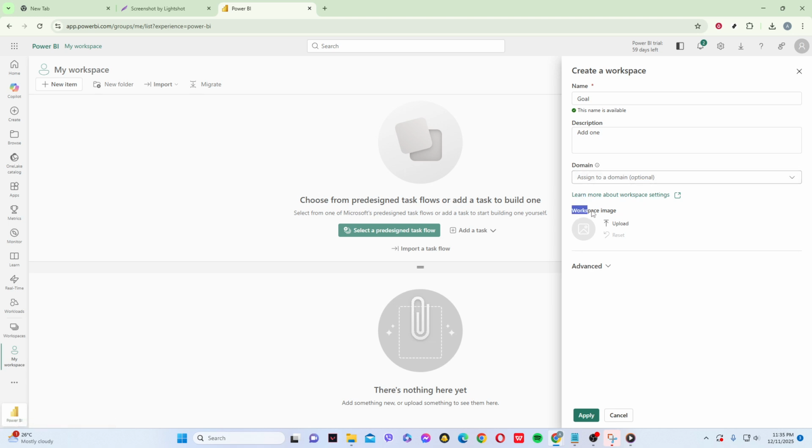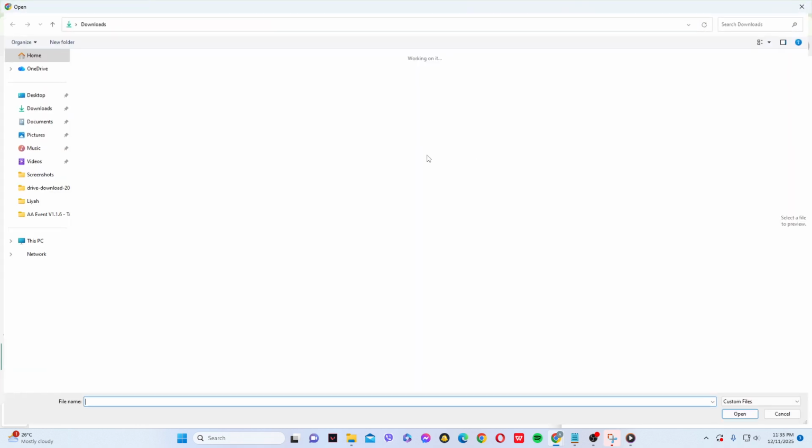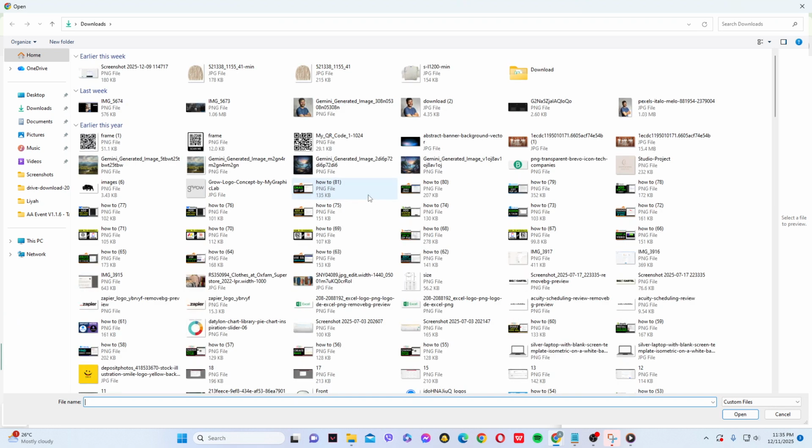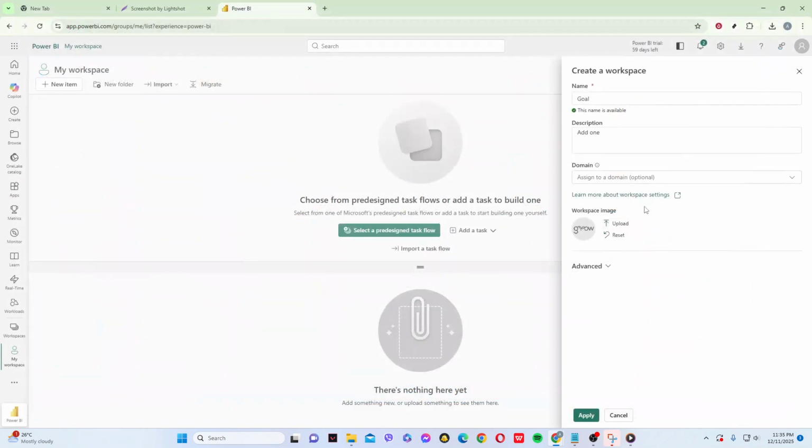You can also upload a photo for your workspace. This is a great way to make the workspace recognizable at a glance. Click the upload button, then select an image from your computer. A square logo or icon with good contrast works best, and a small file size will load faster. After selecting your image, you'll see a preview so you can make sure it looks right.